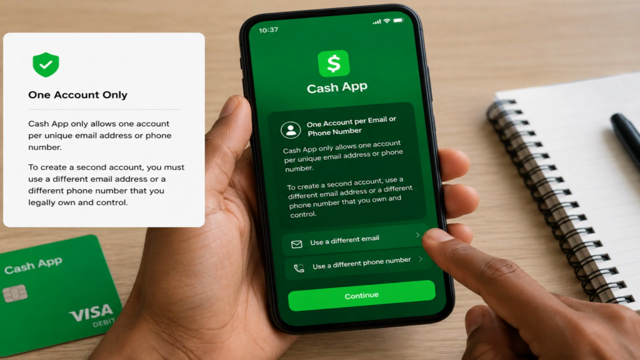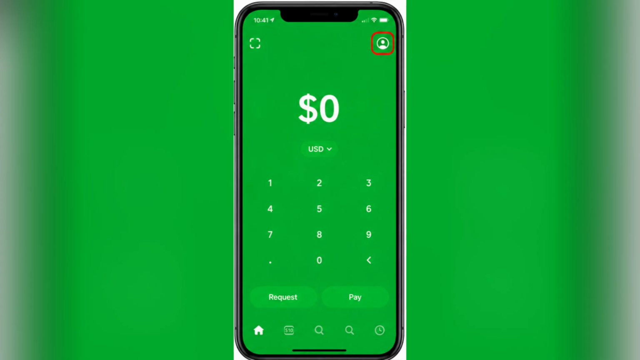Before getting started, it is important to know that Cash App only allows one account per unique email address or phone number. This means that if you want to create a second Cash App account, you must use a different email address or a different phone number from the one connected to your current account. This could be another email account, a second SIM card, or a separate phone number service that you legally own and control. First, open Cash App on your phone.